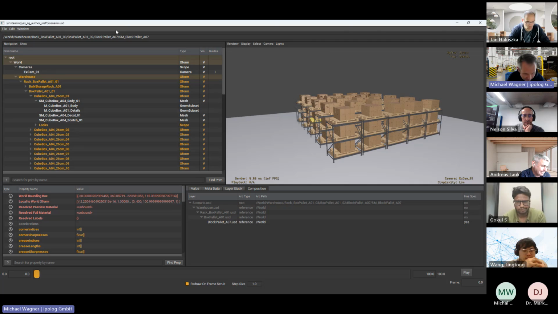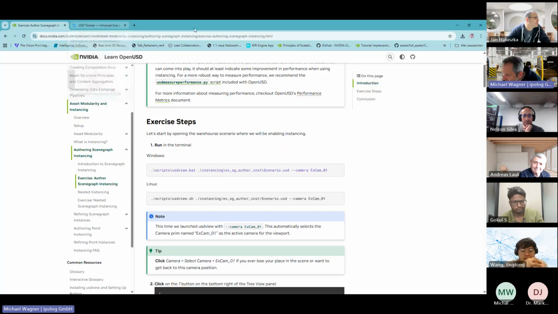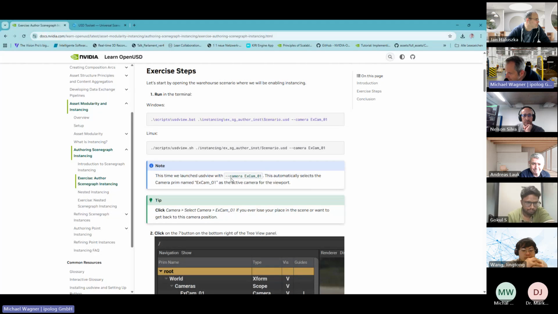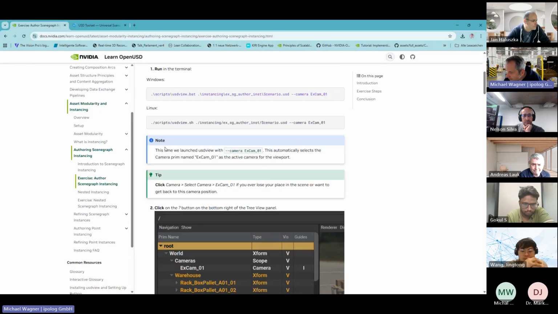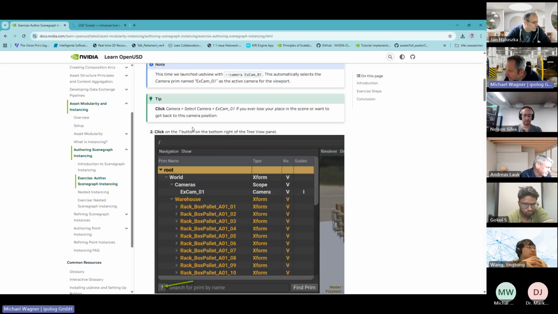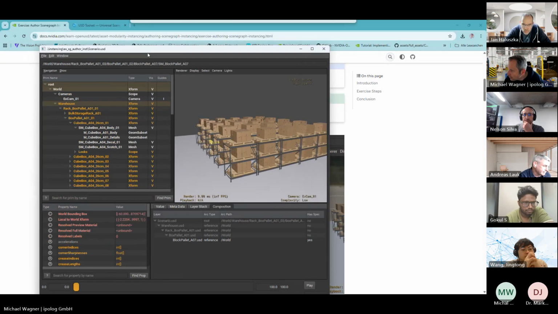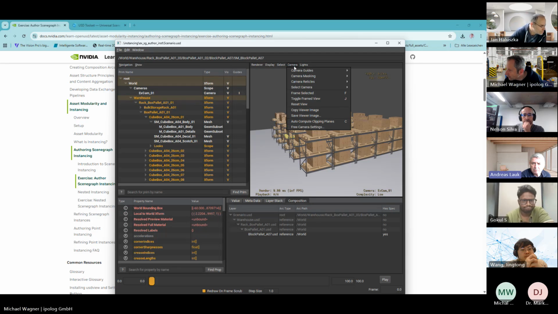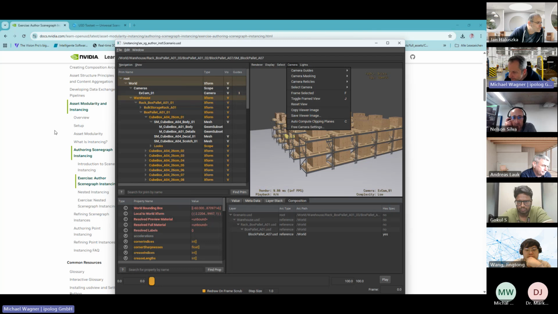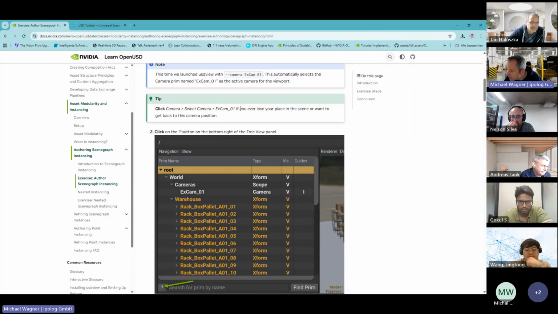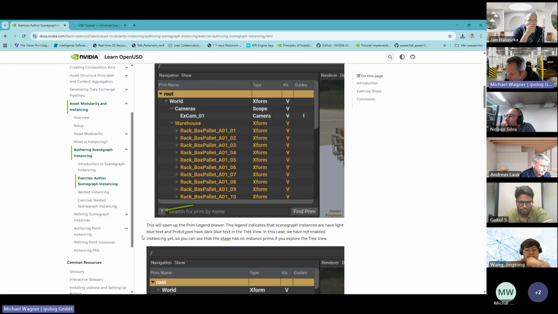So what do we have to do? We launch USD view with camera XCam1. Let's select the camera named XCam1. Camera, select camera XCam1. Where is it? Camera, at the top. That's what it said. XCam1. And here is basically the camera, right? Makes sense.